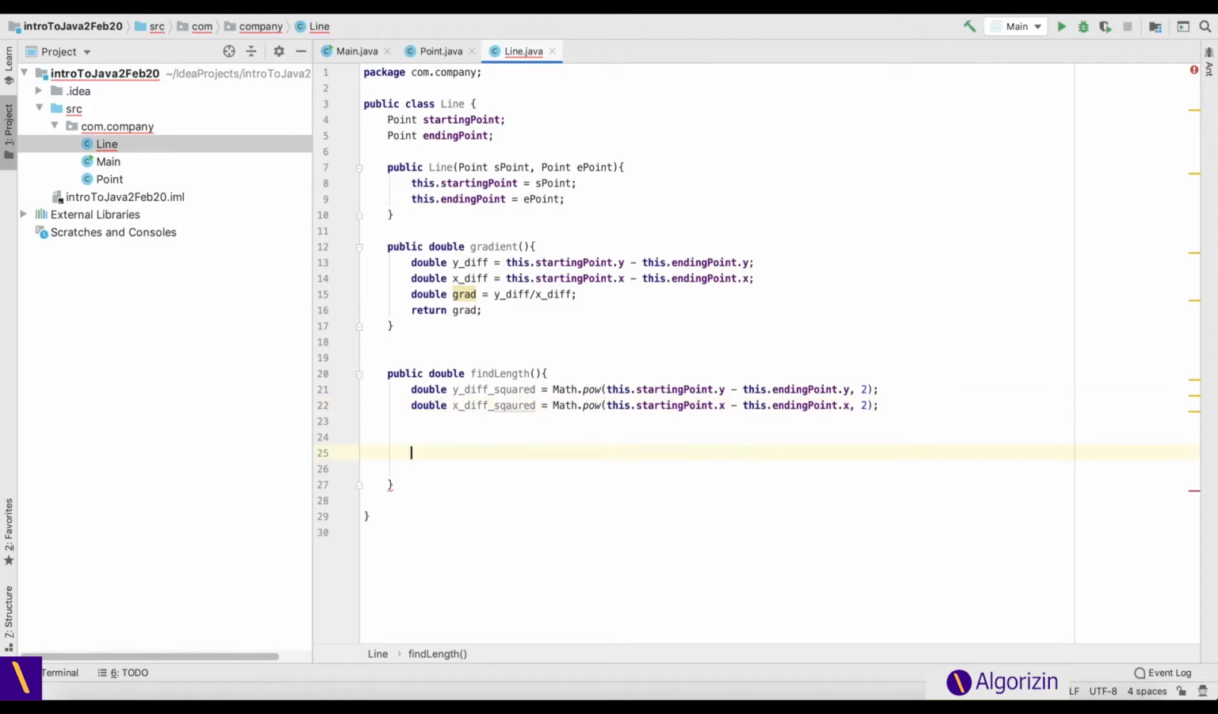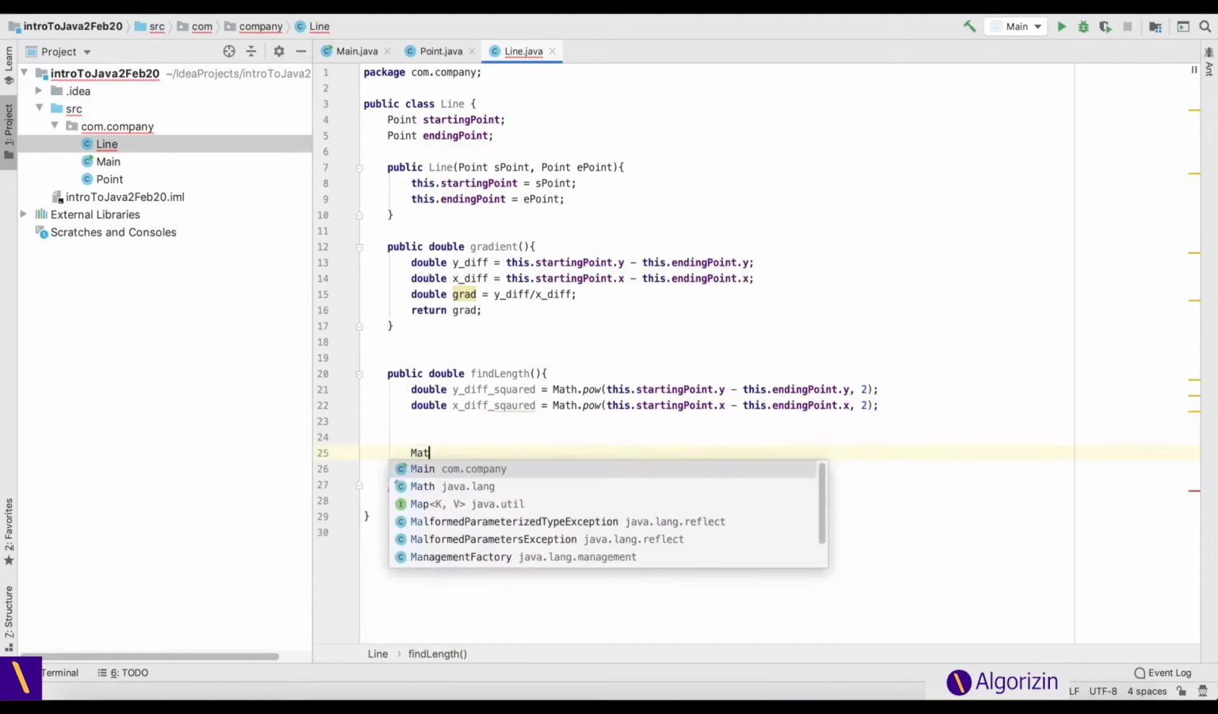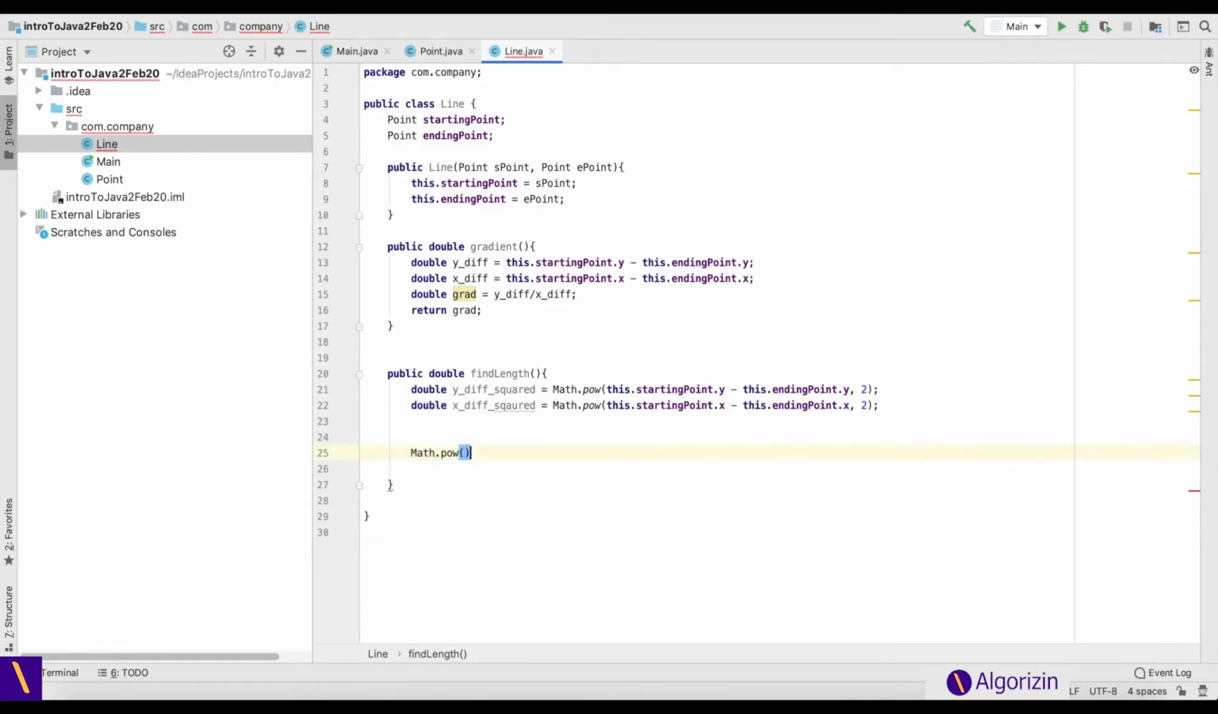So if you want to find, let's say, 4 cubed or 4 squared, you would just say Math.pow, and then you'll say what you want to square, and then you'll say 2, because then that'll give us 4 squared. If you want to do 4 cubed, you do this. If you want to do 4 to the 5, you do this. So Math.pow actually is something that's already built into Java.